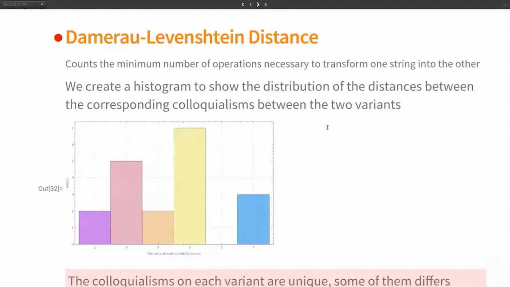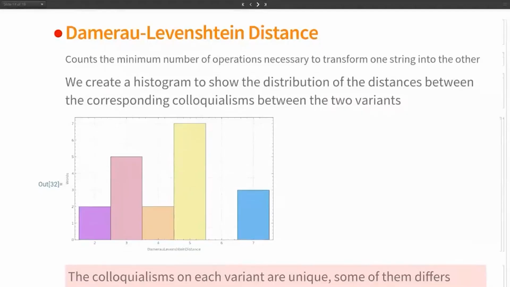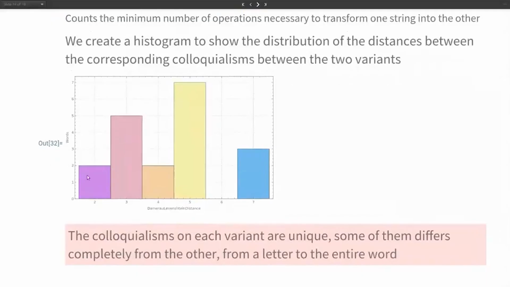We got the distances between the corresponding colloquialisms between the two variants, and we can see that some variants are really similar, but some of them are completely different. So it could be a little bit hard to guess the variant or the meaning of the word.